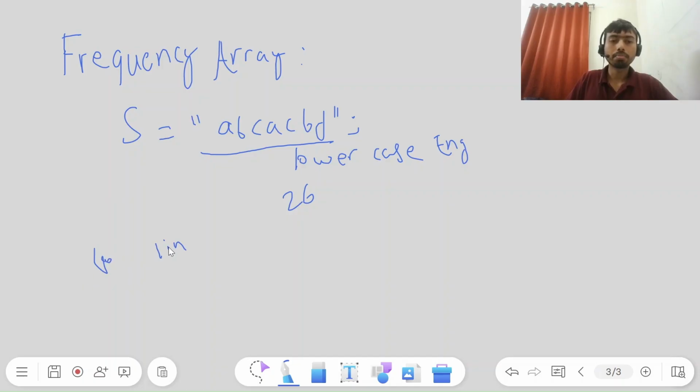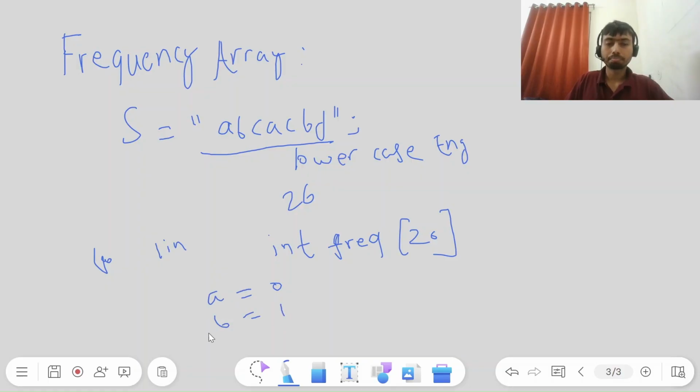Let me add int frequency, let's name it frequency, of size 26, and you can store the count of each character in this frequency array. How can you store it? You can write A as index 0, B as 1, C as 2, in that manner.